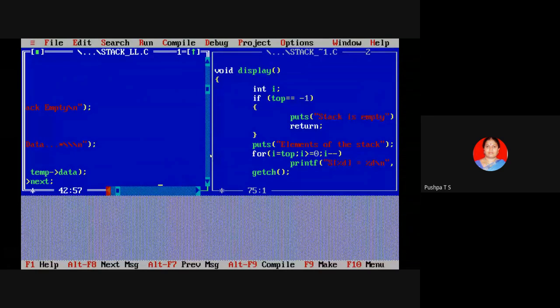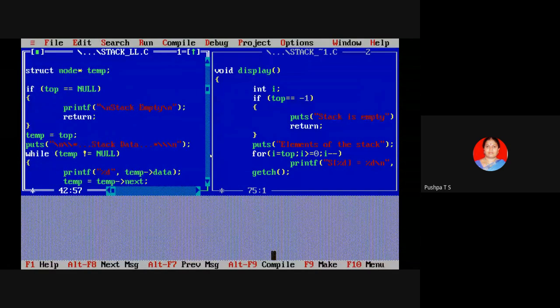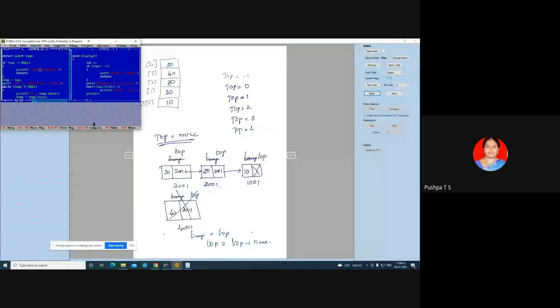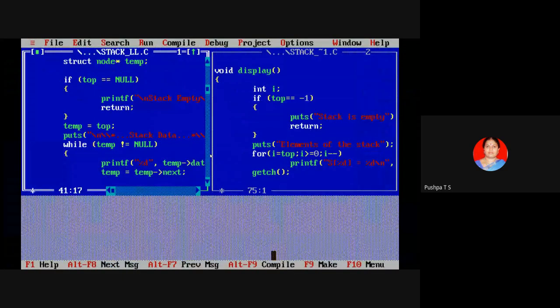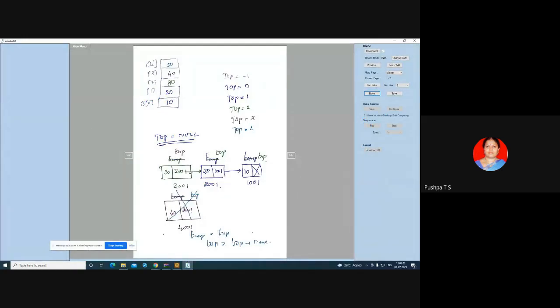So how do I do that? Look at here. So now temp equal to top, then how long do I have to repeat displaying the content of the stack? While temp not equal to null. Now you are required to display the content of the node, print temp arrow data. Then how do you move to the next node? Temp equal to temp arrow next. This is temp. How do I move to the next node? Temp equal to temp arrow next.